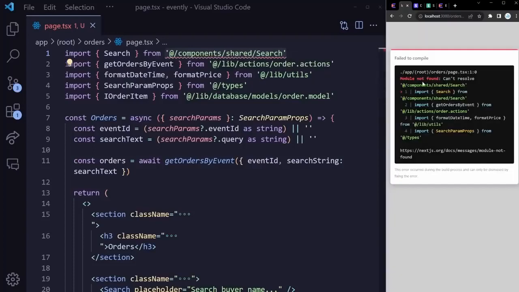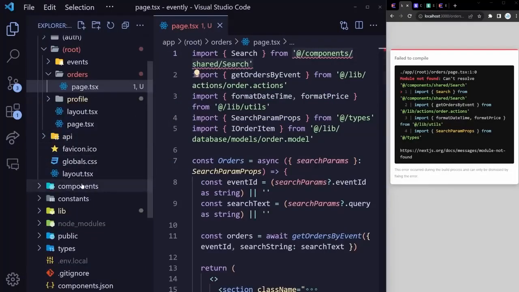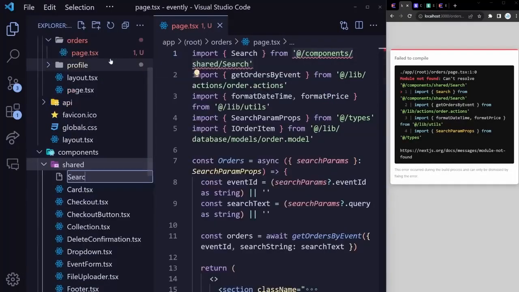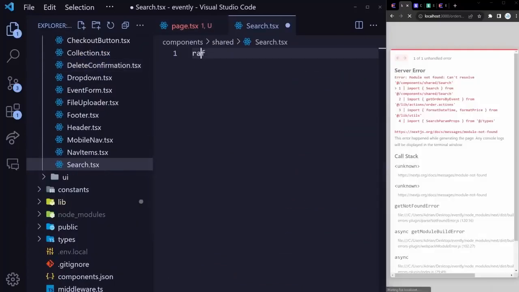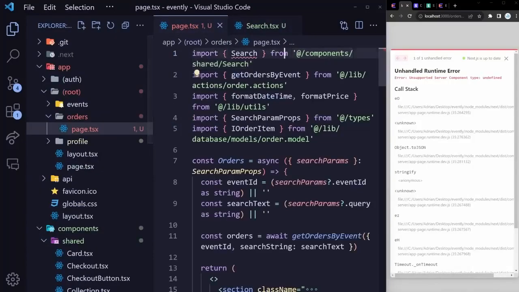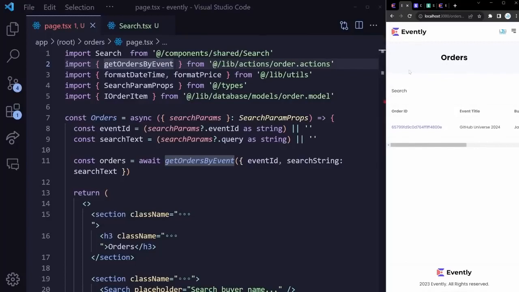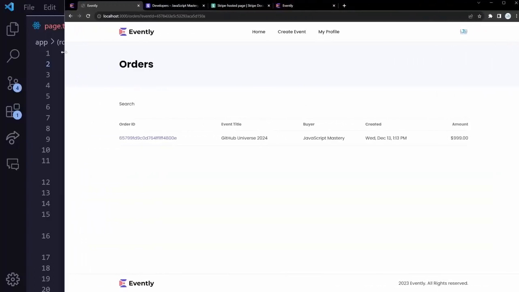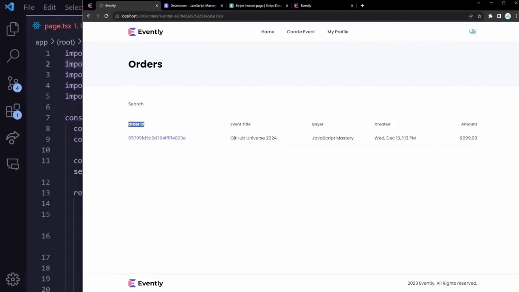So just to see how our order page looks, let's create a new shared component called search.tsx, run rafce, and right off the bat, if I replace this right here, you'll be able to see our profile page. There we go. If I expand it, you can see that it is nothing more than a simple table where we can see the order ID, the event title, the buyer, and if you want to, you can also add a buyer email, so it's super convenient for you to just send them the access to the event, created, and the amount. You can think of this as the admin interface for our event management platform.